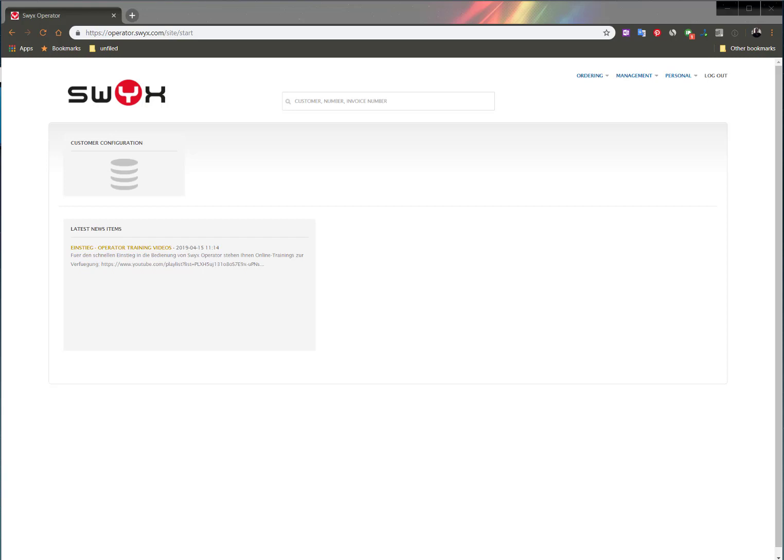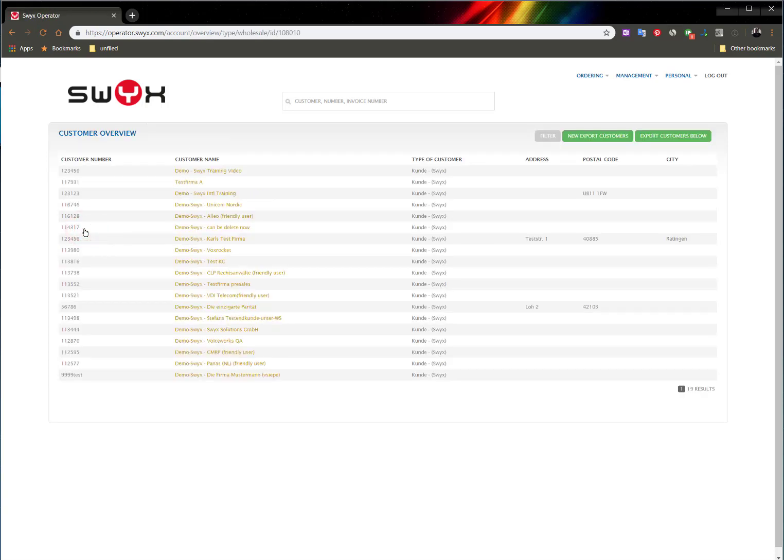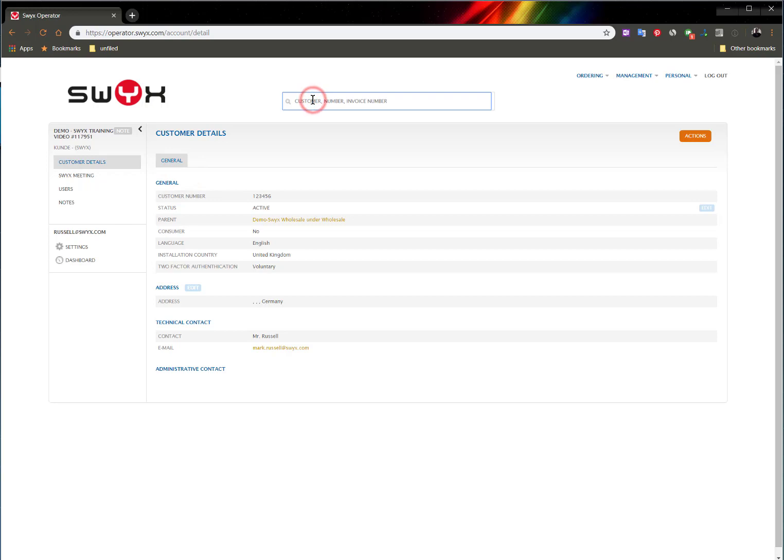adding users. When adding users, we need to ensure we are adding them to the right company. So from the main dashboard we can either go to the customer configuration button and then list all our customers from the all customers option on the left hand side and selecting the customer, or directly searching for a customer with the search field at the top of the screen.